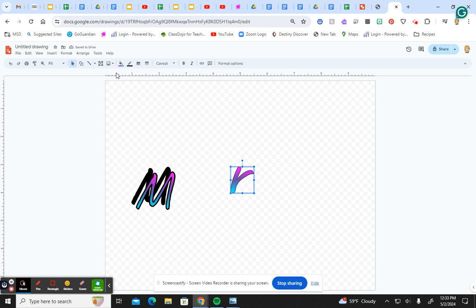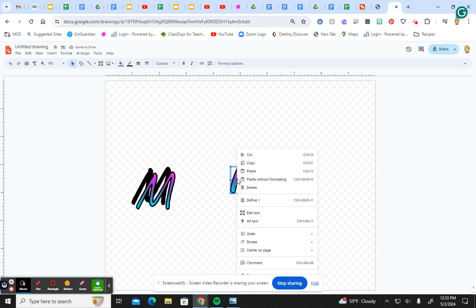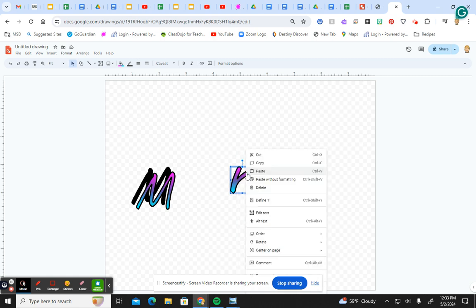Now I need to make it bolder. So the first way I did that was border weight. I think for that one I did a 4. And then I need to make a shadow. So right click, copy, right click, paste.